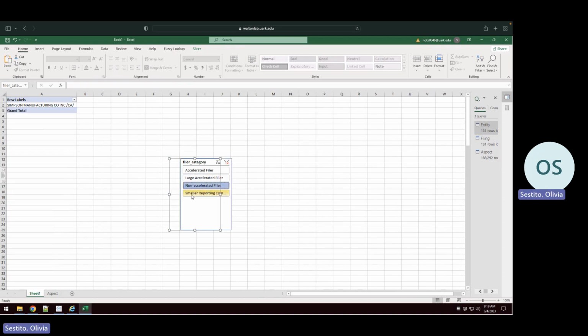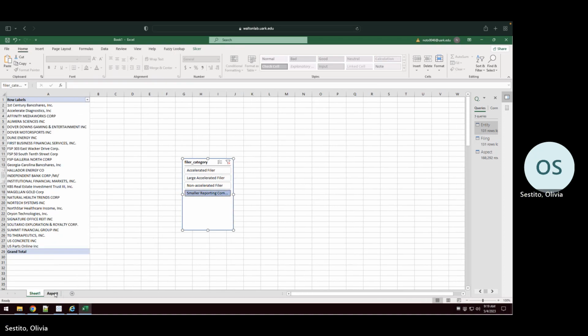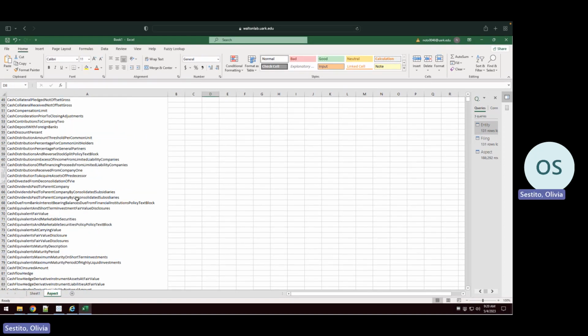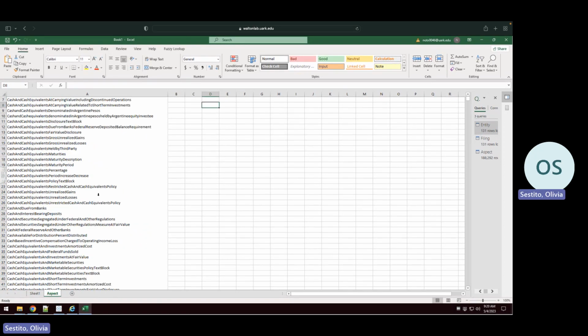so we created our one filter here, and then we did our aspect here. So this is everything with cash, and that's pretty much it for this lab for 8-4, using PivotTable to analyze the database.